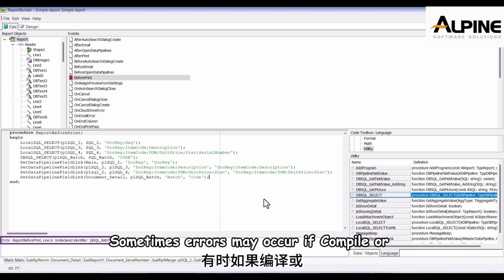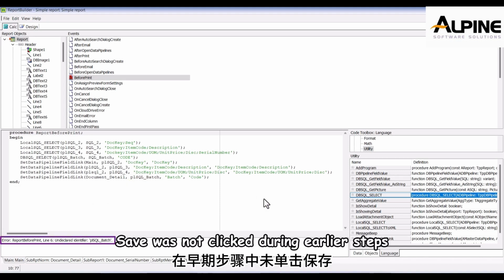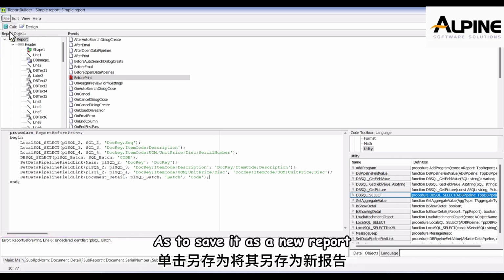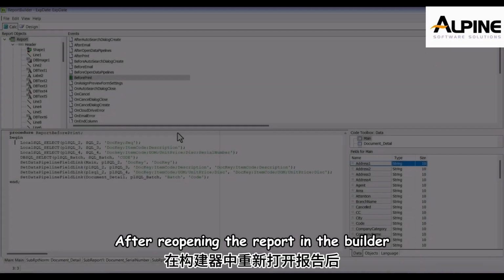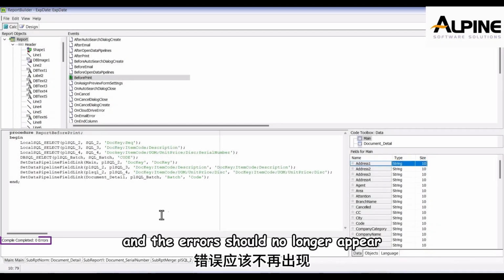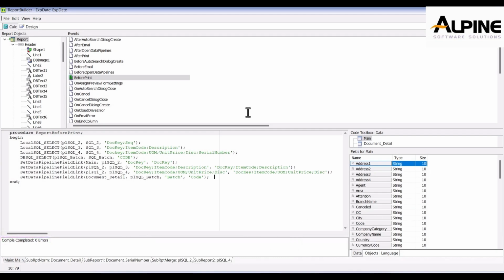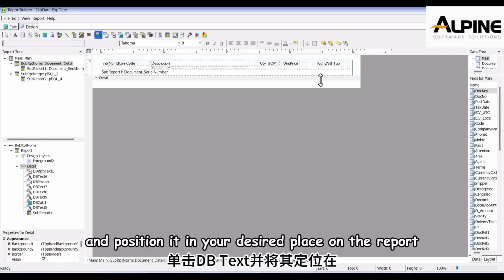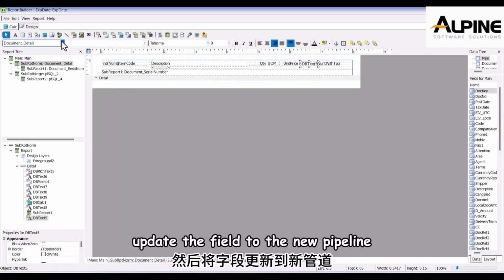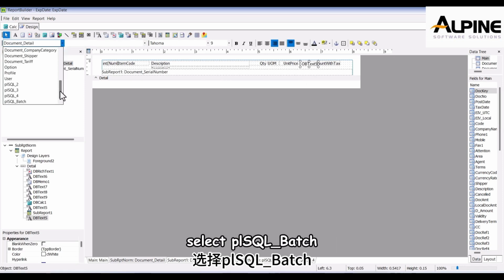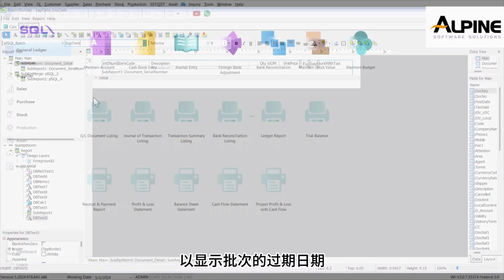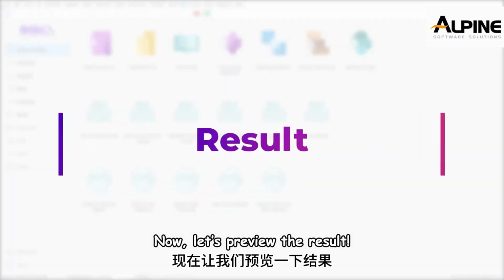Sometimes errors may occur if compile or save was not clicked during earlier steps. Don't worry, you can resolve this by clicking Save As to save it as a new report. After reopening the report in the builder, right-click and select Compile again, and the errors should no longer appear. Finally, click on DB text and position it in your desired place on the report. Then, update the field to the new pipeline, select PL/SQL batch, and manually enter EXP date to display the batch's expiry date. Now, let's preview the result.